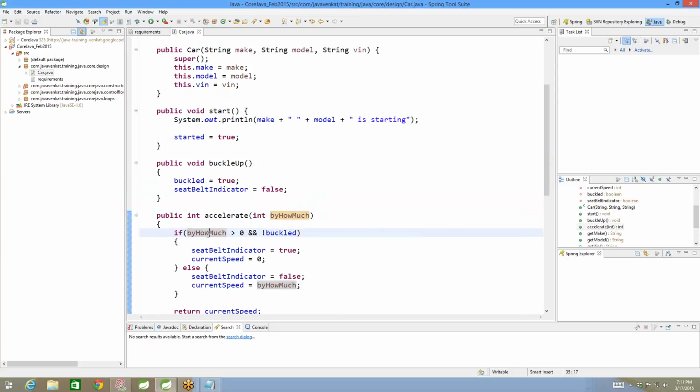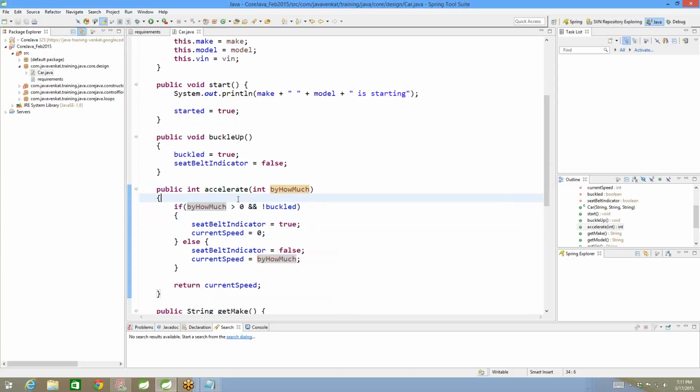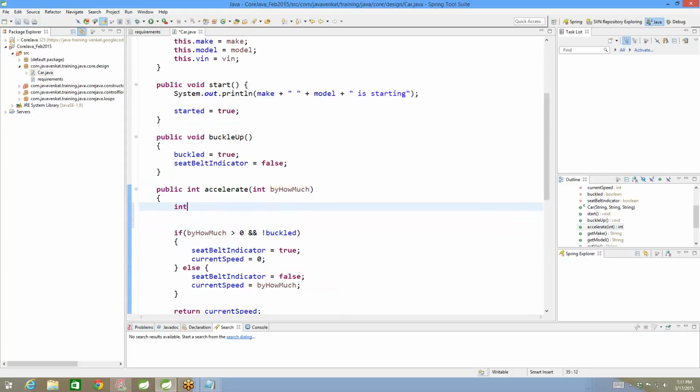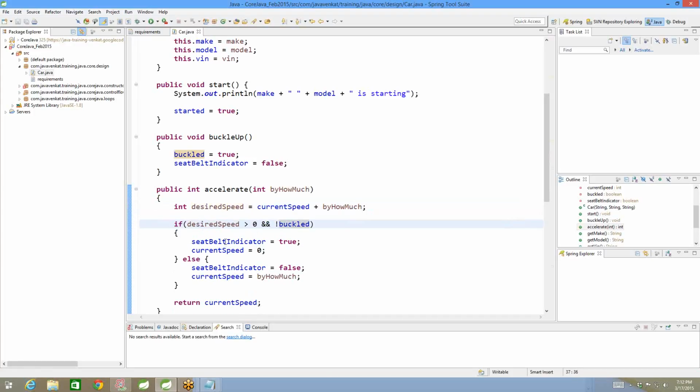First of all, let's do the desired speed. Your desired speed is nothing but your current speed plus by how much. You are currently going at 50 and you want to go 20 more miles per hour, then 50 plus 20 is your desired speed. Now, if your desired speed is greater than 0 and not buckled, then you are saying seatbelt indicator equal to true, and then you are bringing your current speed to 0, meaning you are stopping the car. Are you with me?